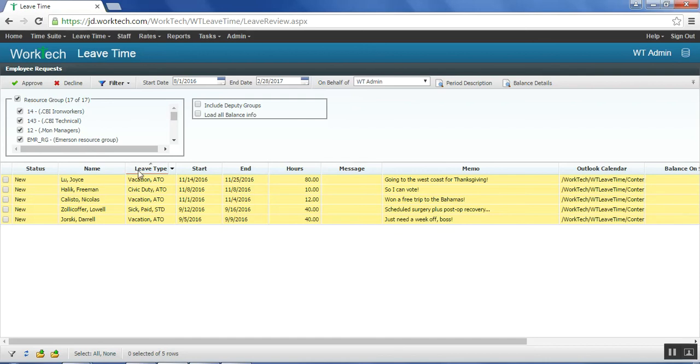So Joyce wants to take a vacation in the 2 weeks leading up to Thanksgiving. She's going to the West Coast. We can click on this one, ready to approve. Freeman wants to take a day for civic duty so he can vote on election day. Our company loves employees with a sense of civic duty, so we'll choose that one as well to approve. Nicholas won a free trip to the Bahamas. That's exciting. He's been working very hard lately, so we won't begrudge him the chance to go to the Bahamas.